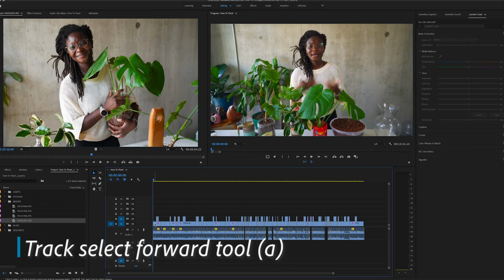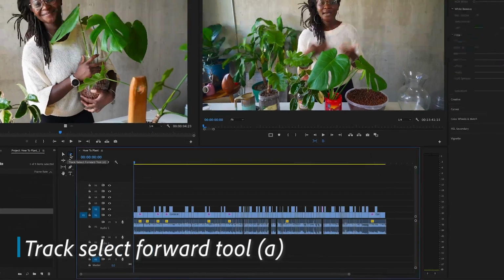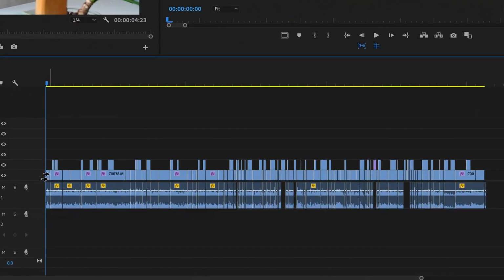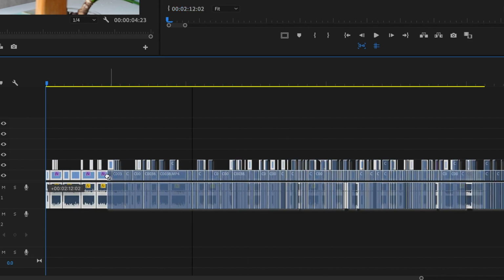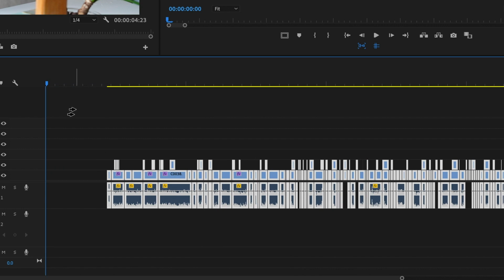The intro is going to be at the beginning of the video. And so what we're going to do is hit the A key. It turns on the track select forward tool. And you can see these double arrows. When we click, it'll highlight everything from where it is beyond. So say if I click here, it only highlights from there beyond. But we want to do everything, so we're going to click that. And then we're going to click and drag and just scoot everything over, give ourselves some room to play, basically.